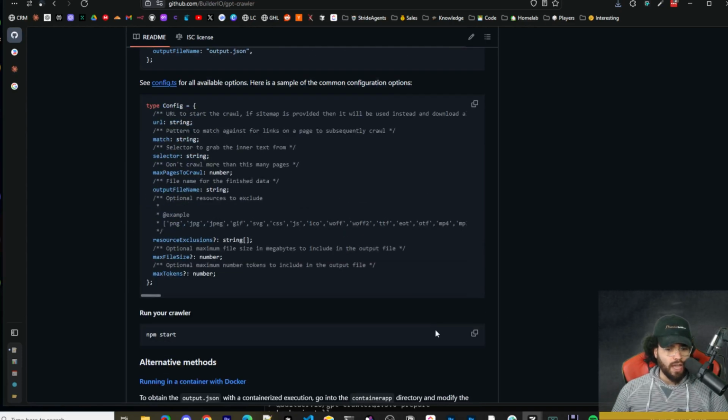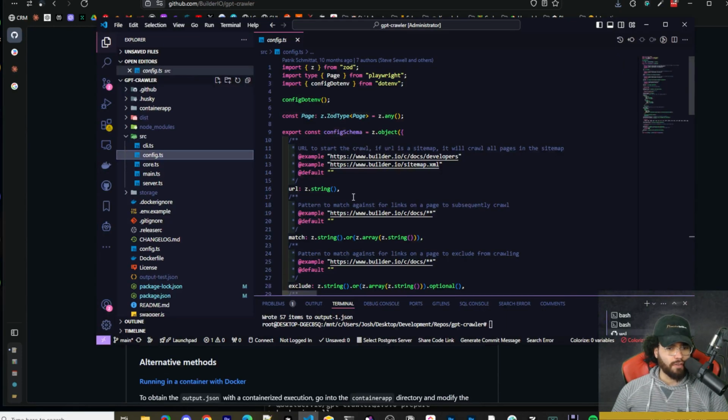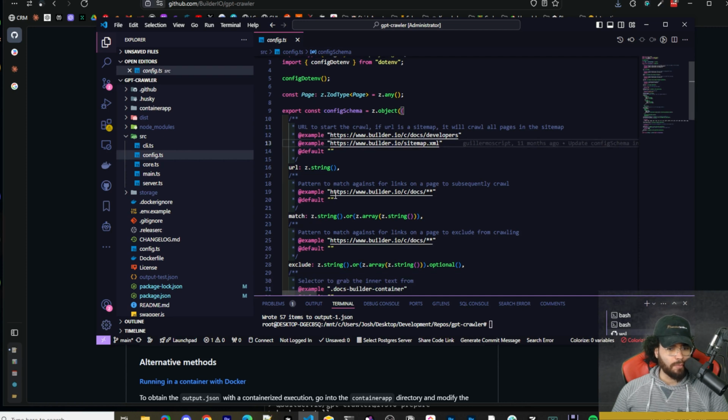Okay, so once you have that all set up, if we go to our config right here, we're just using the example. You can see URLs to start the crawl. If the URL is a sitemap, it will crawl all the pages in the sitemap. So we can see here, we got the docs. You could change this around, of course. We're just going to keep it basic.